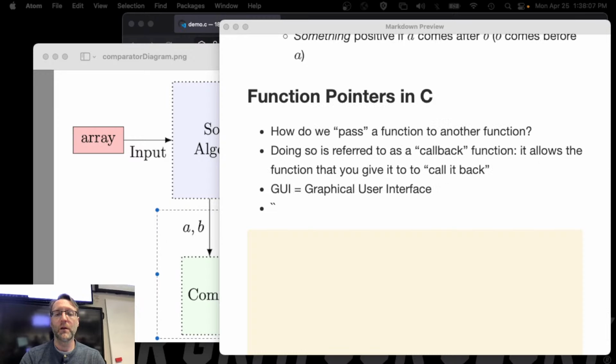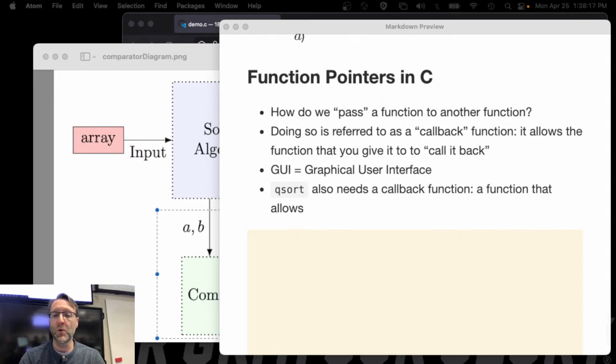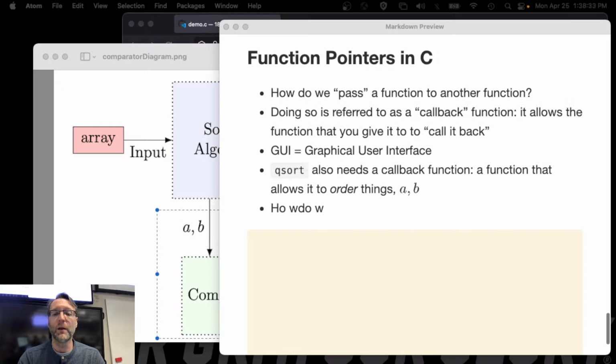QSort also needs a callback function, right? A function that allows it to order things, right? A and B, right? And so we're going to give it this function and call that function when you need to know whether or not these two things are in order, out of order, or they're equal, right? So how do we do this?